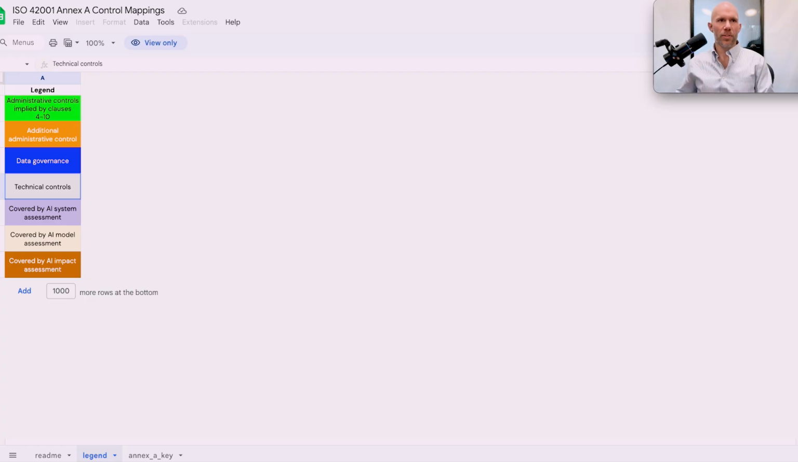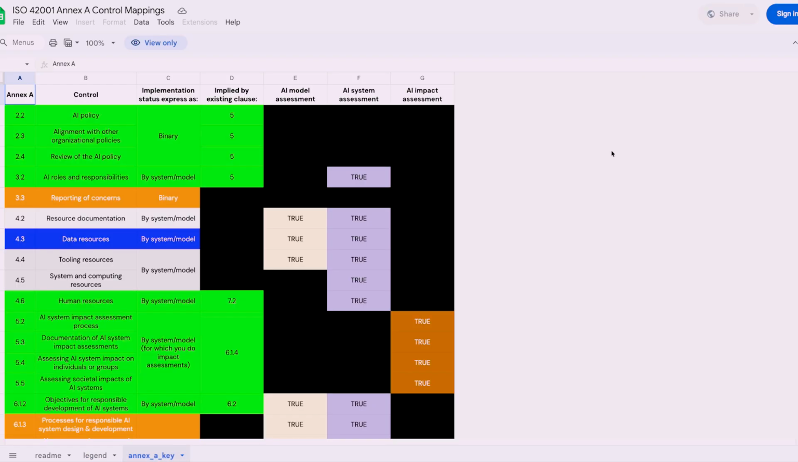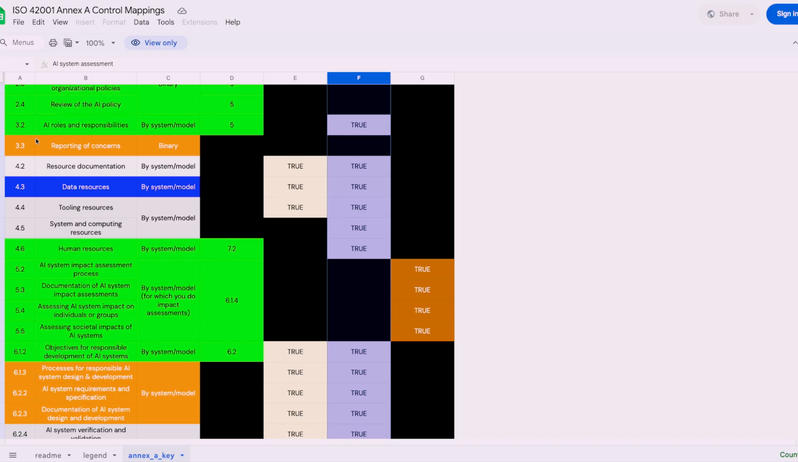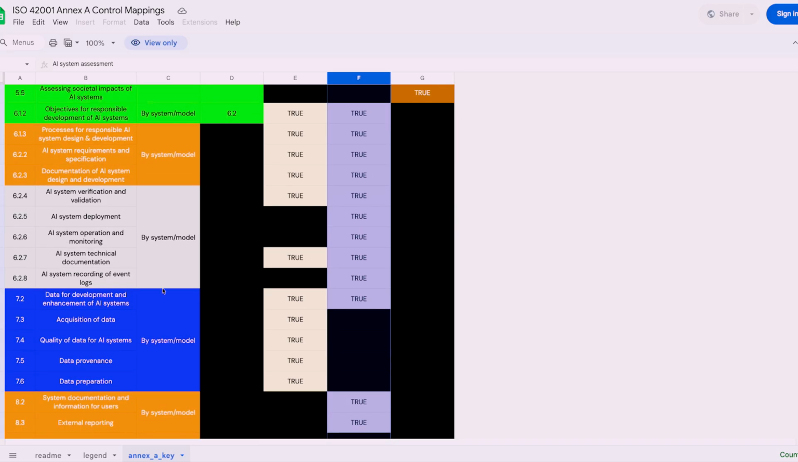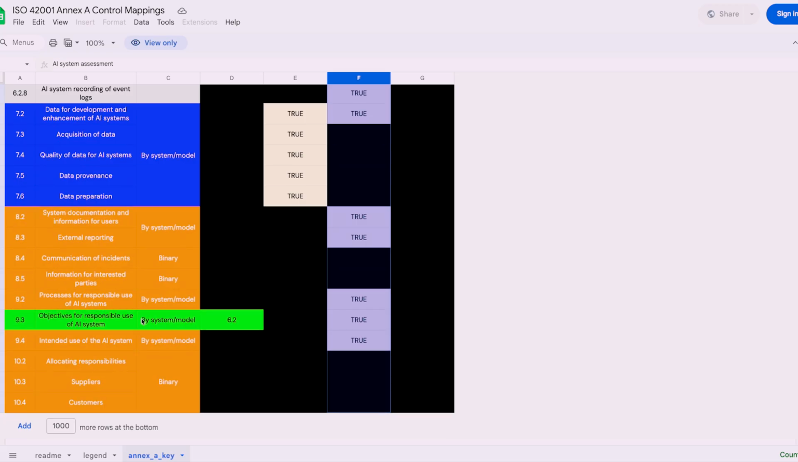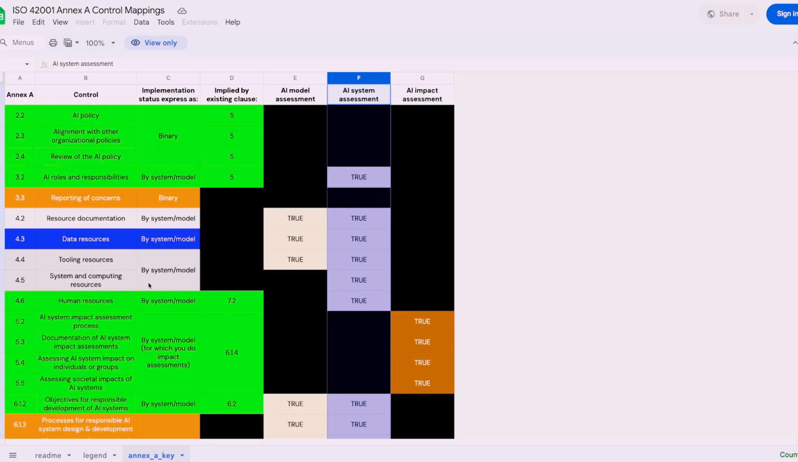Diving into the mappings here, we're looking at this column, the AI system assessment, and you can see this tackles quite a few of the Annex A controls: A.3, A.4, A.6, a little bit of A.7, and 8 and 9. This mapping will be available in the description, so check it out there if you are interested. And with that, we are going to dive into the AI system assessment.